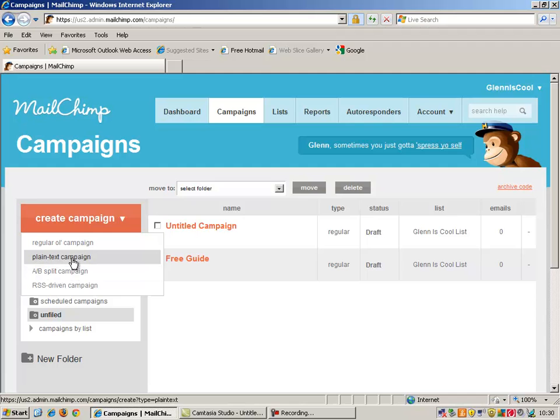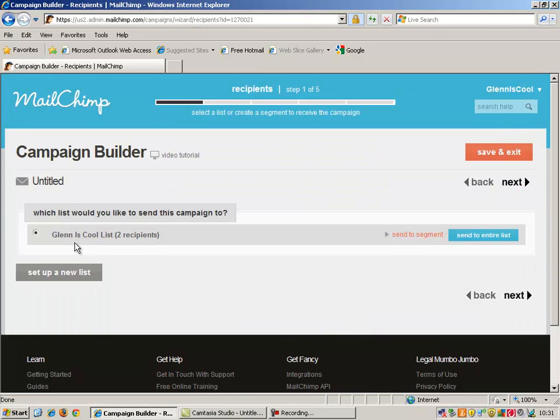Plain text, obviously you can choose to just send a plain text if you want. I'm going to just try and work through the HTML version here, which is a regular old campaign, as Mailchimp call it. You do, as you'll see in a minute, send out a plain text version with the HTML. So I would just go straight to regular old campaign. So click on there, and it asks you which list you would like to send it to. You're going to just send it to your entire list.